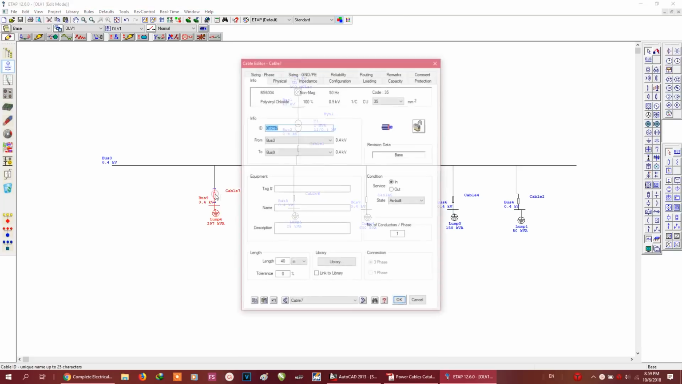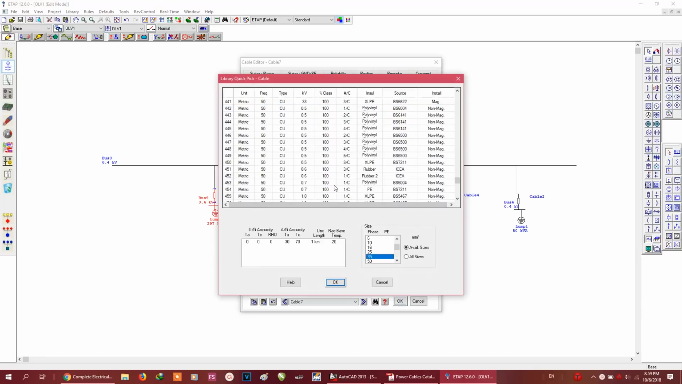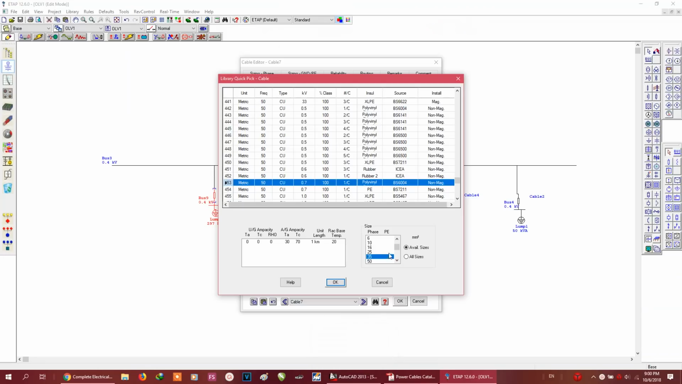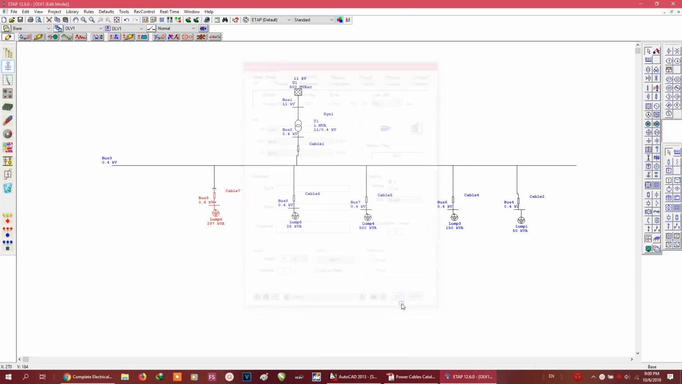Now the last one here, library 0.7. Let's see, it is 3 multiplied by 240 and 2 cables, so we have here 2, then okay.